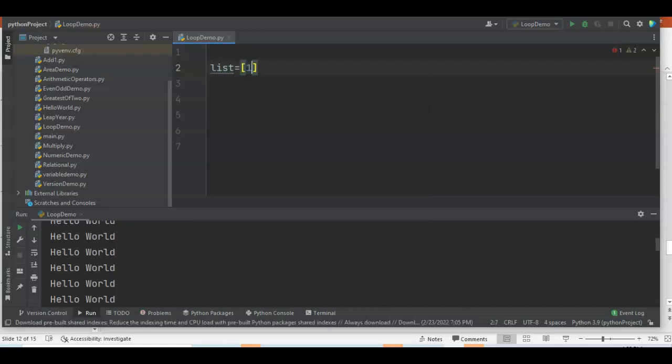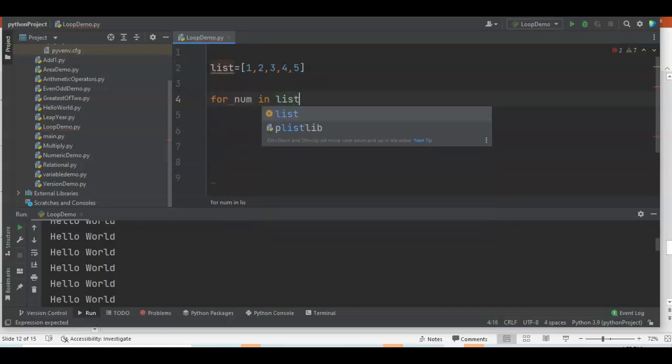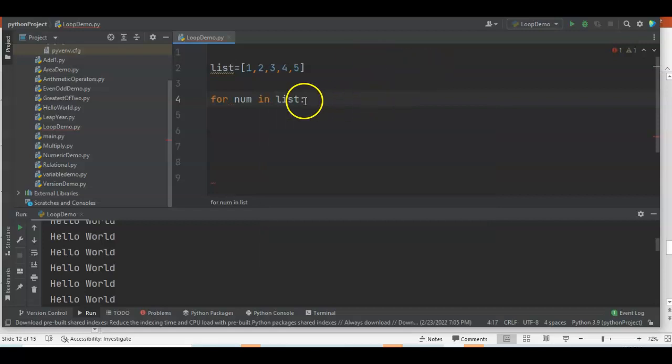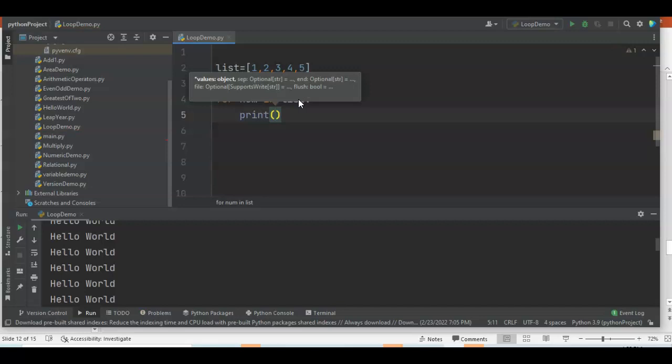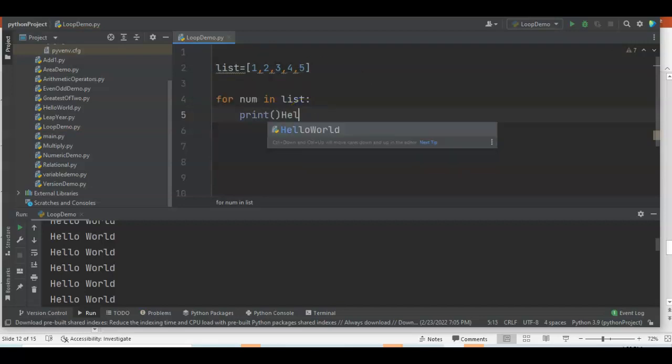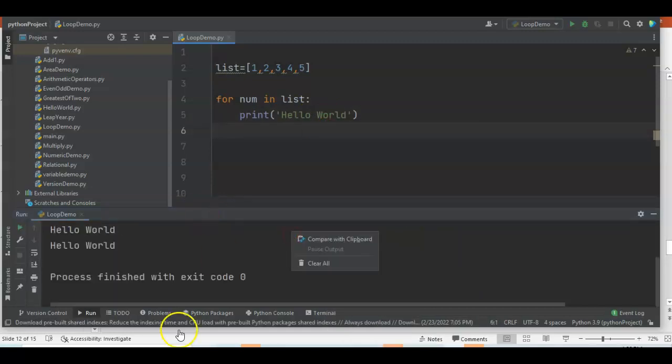list equal to 1, 2, 3, 4, 5. For example, if I have to iterate this list of values, what I'll do, I'll just say for num in list. Okay. Again, this statement ends with a colon. And finally, I'll say print hello world. Let's run the program and see the output. So it will print hello world. How many number of times? Okay, this number of times.